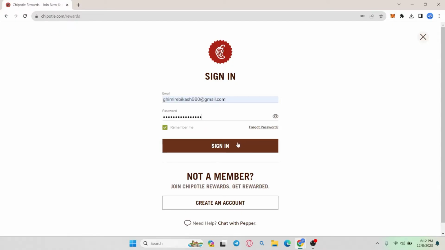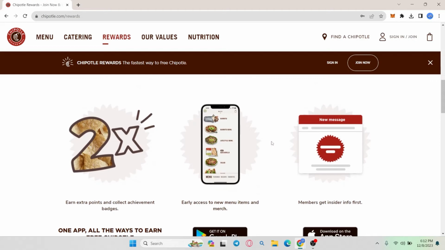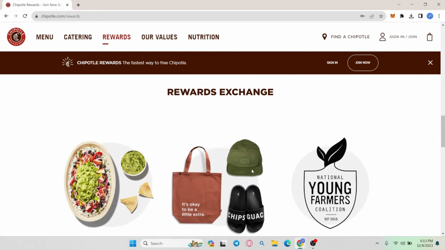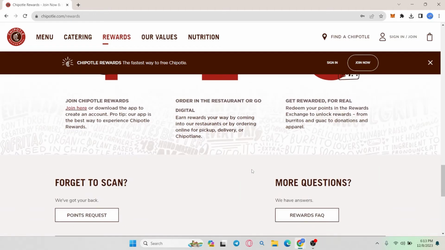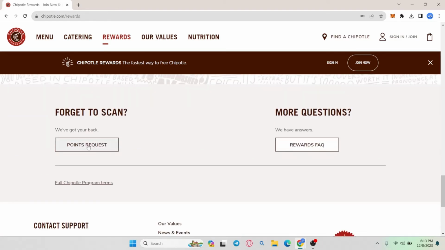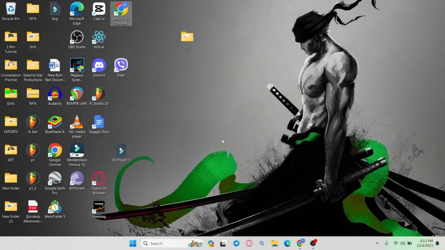After you click on the sign in button, you will directly be taken into the rewards page where you will be able to exchange your reward by simply typing in the code and then clicking on the next button. You can also click on points request if there are any errors while you redeem your points. And there you have it. That is how easy it is to redeem the Chipotle code.